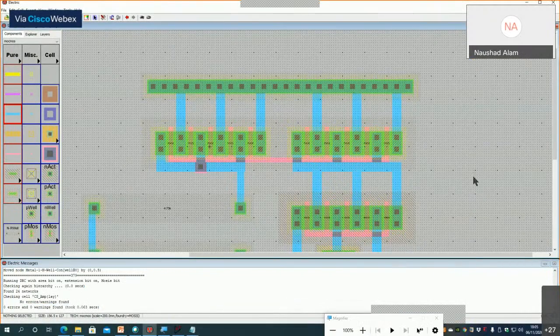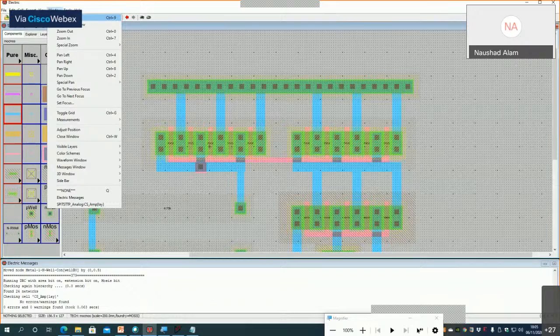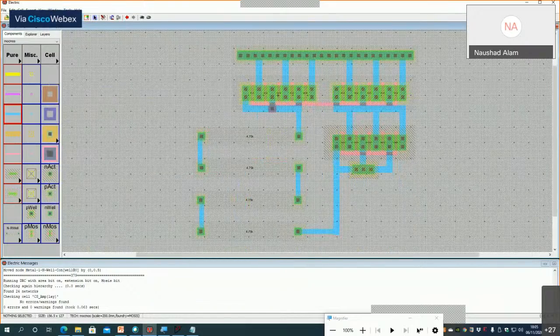I think this layout is complete. Let me do fill window so that I can see all the components together. So this is the layout, not very optimized. I accept that, but we have used multi-finger transistors for the P MOSFET and for the N MOSFET, and we have used N-well for the resistor.